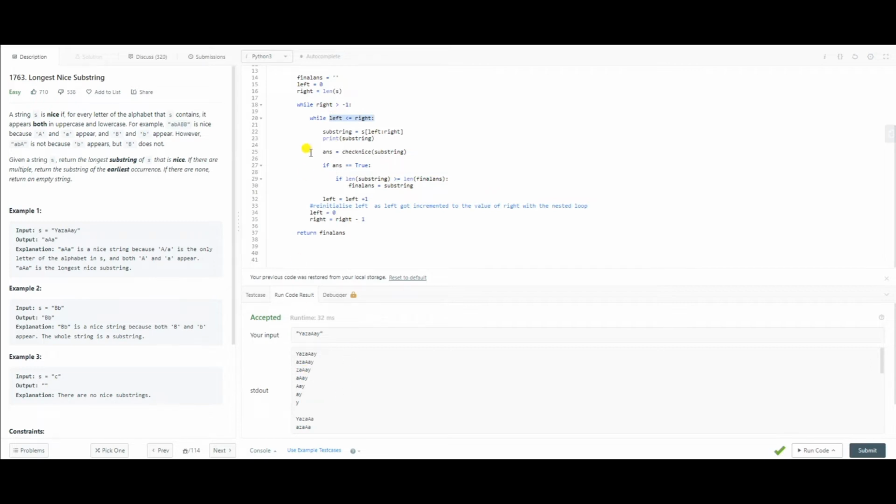Once that happens, I'm moving the right pointer from the end position, which was initially pointing at y, because right was equal to length of s, right? I'm taking it to a. So the next substring that we would get in the next iteration would be y-a-z-a-a-a, right, this is over here.